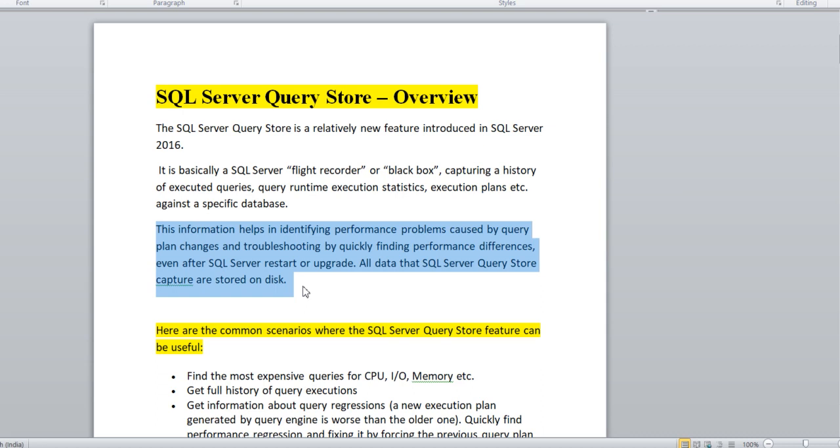So what Query Store does is capture all those things, the query history, query execution plans, runtimes, and statistics, and store them on disk. In the future, even if your SQL instance restarts or is upgraded, you still have the data on disk, so you can pull the data through Query Store and analyze the query. This is the fundamental of Query Store.